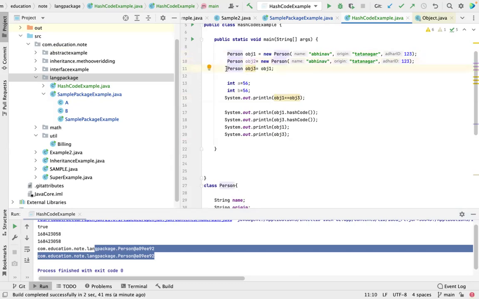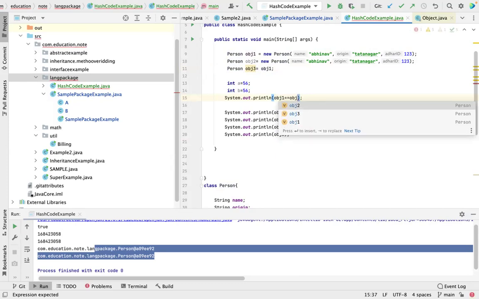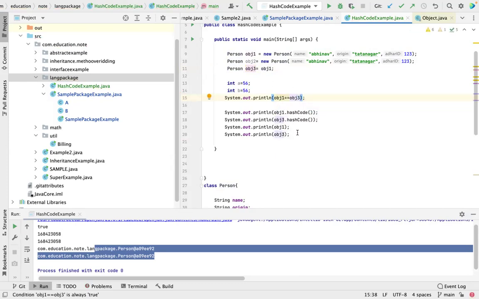So we'll see that. When you want to compare the content of a primitive data type, you can use the double equals operator. But when you want to compare the content of a reference type, you have to use the equals method. Which method? Equals method. So we'll see. If we use the equals method, here this is object 3, so it's coming fine. We don't have to do that.